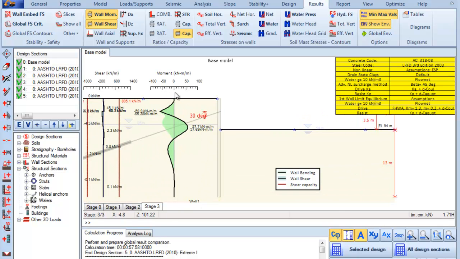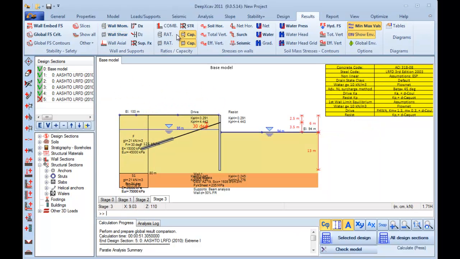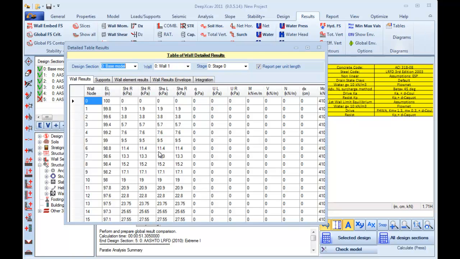These envelopes contain the results for all design sections. By clicking here, we can see the tables with the results. We can see the results for all design sections and for all stages.